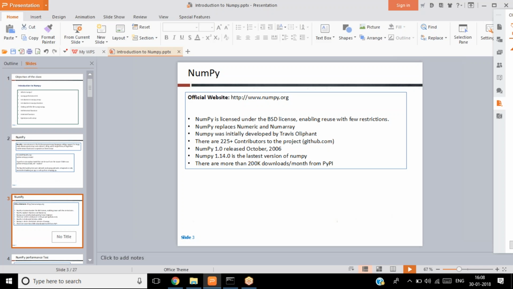As I said, it was developed first by Travis, and more than 200 developers have actually contributed to the project. The latest version of NumPy is 1.14, and this is one of the popular modules in PyPI, the Python Package Index, and you can see almost 200,000 downloads. It's a huge amount every month happening on NumPy. So let's try to explore this module.